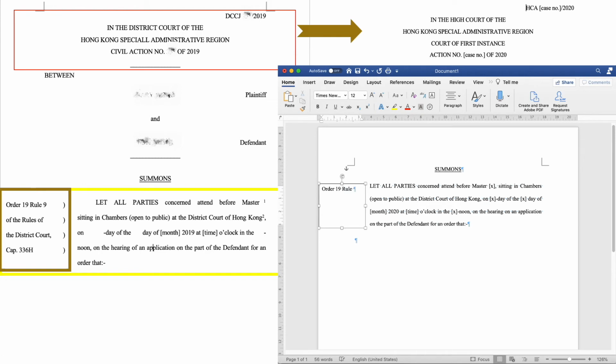Then we need to add a left tab by clicking at a ruler. We try to add a tab near to the border of the text box, like here. And we can adjust the tab slightly. Then we press tab so that the cursor will go to the tab that we have just created.